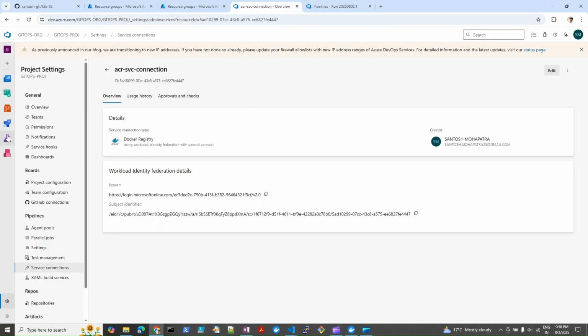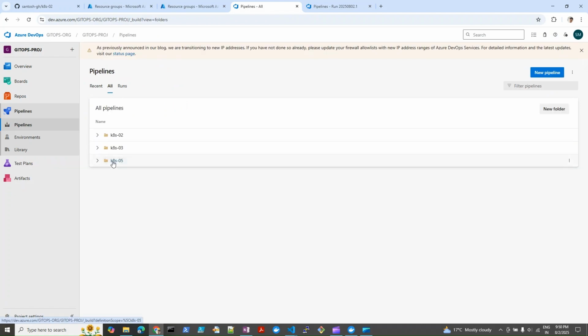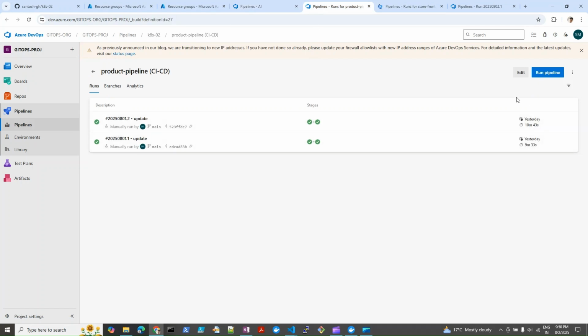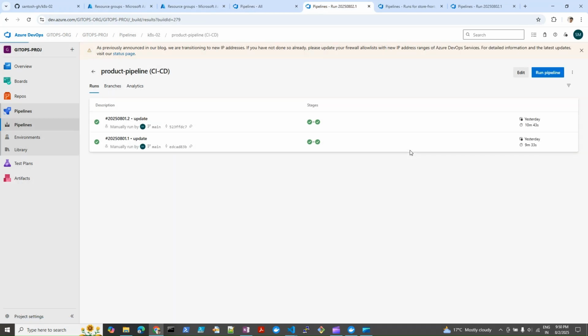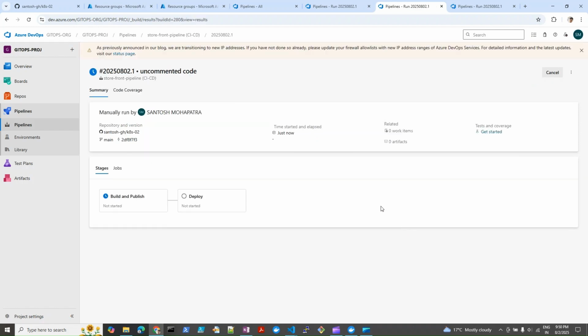Let me go here to the pipeline, and let me run this product pipeline as well. And we have the storefront pipeline. Okay, this is the product pipeline. Also let it run, and this is the storefront pipeline. You can run this one as well.